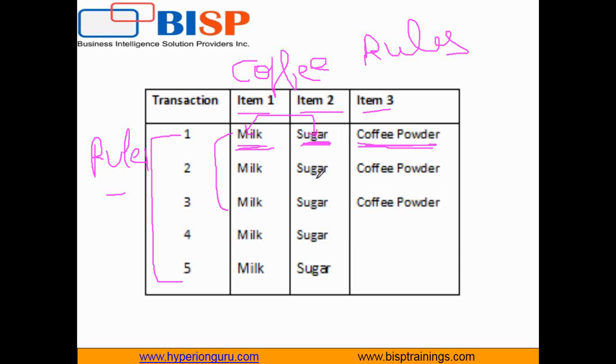It might also be possible that item 2 does not depend only on item 1. Sometimes item 1 also depends on item 2. For example, if sugar is purchased, then there is a chance that we will be purchasing milk as well. In this data set, if milk and sugar are purchased, then coffee powder is also purchased. Out of 5 transactions, in around 60% of transactions, coffee powder has also been purchased when milk and sugar were purchased.